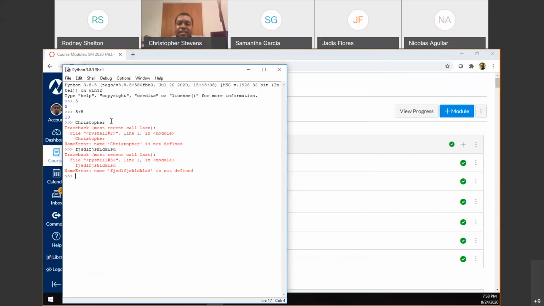Well, how do I put text in here? Just like you would in any other language, you have to denote that text is text. In our case, we'll call it a string, and most languages call it a string. The way we do that is by placing it in quotations. So I could do single quotes, double quotes, or triple quotes. It doesn't matter which one, it's still a string.